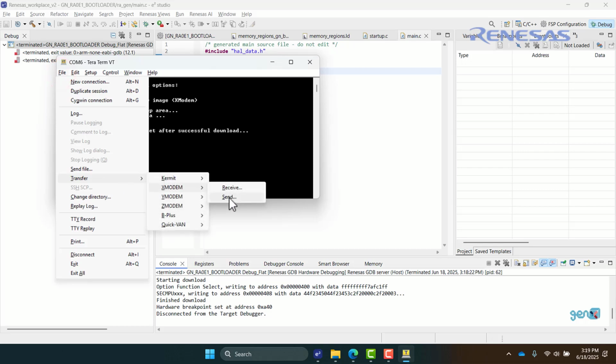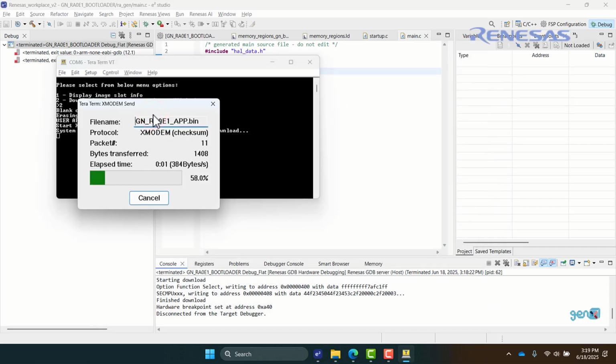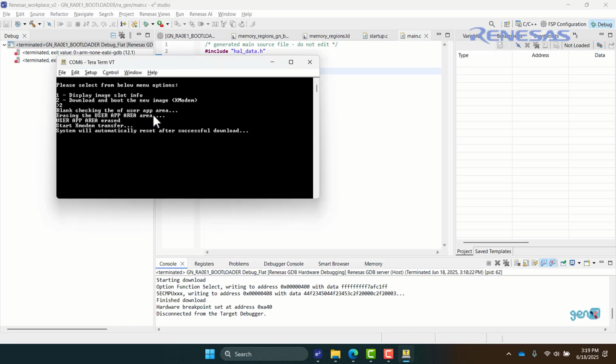Now in Teraterm software, click on file, then click on transfer, then click on XMODEM, then click on send button. Now a dialog box will appear. You can select .bin file for user application. After the transfer is successful, we can observe that LED 1 is turned off and LED 2 is turned on. This indicates that the new user application is written on flash.